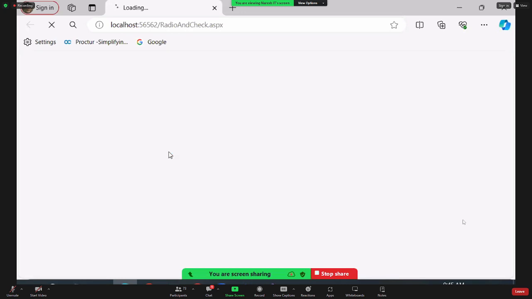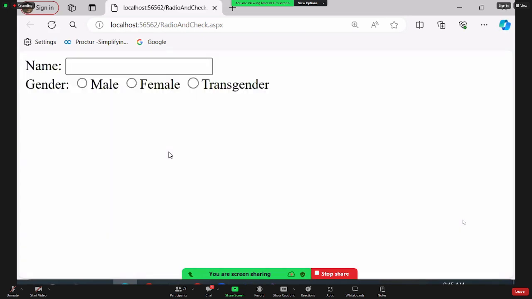Otherwise, when three radio buttons are there, how will the system understand that you want only one to be selected from these three? The system doesn't know that. I should tell the system that all these three are the same group, so allow only single selection. See now, single selection is working.